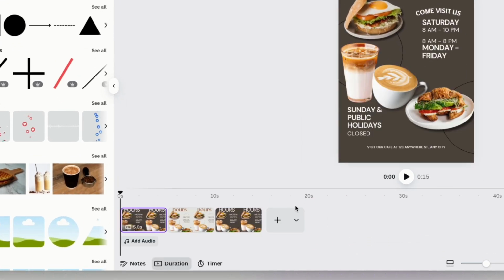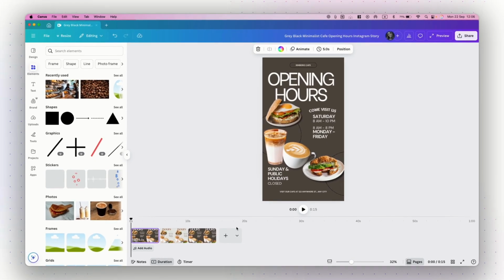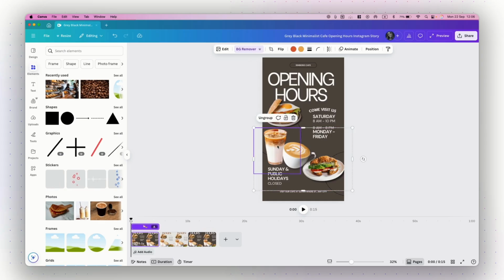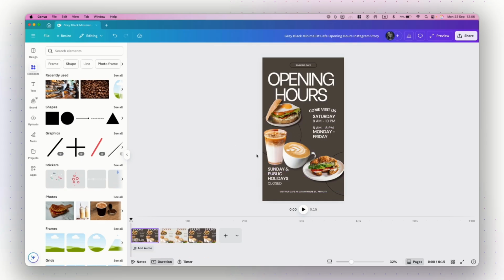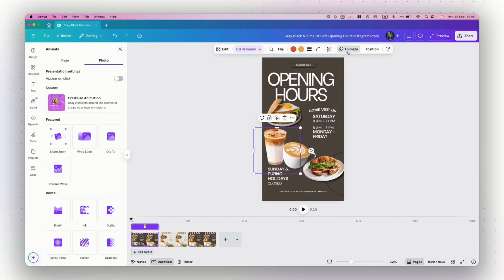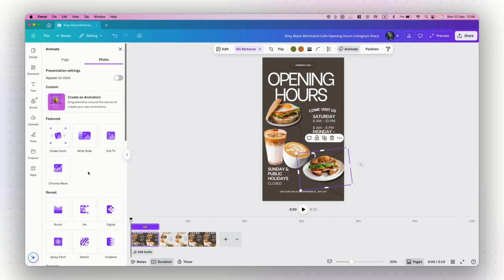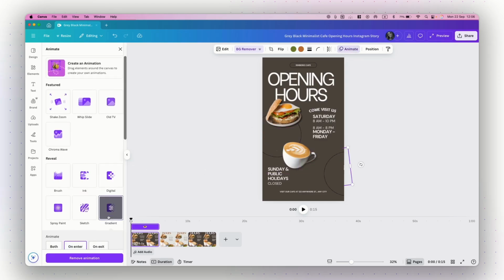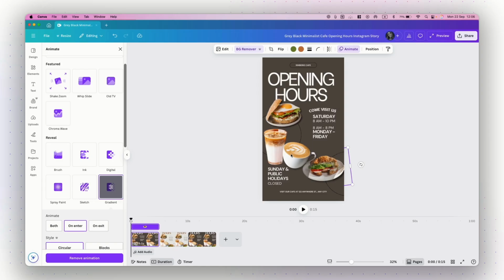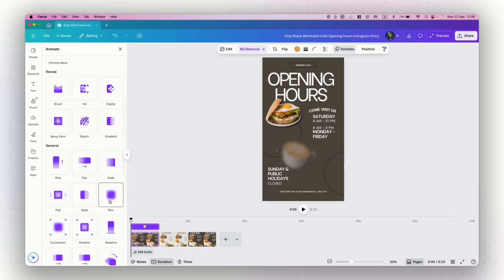And then I can start to edit things as a video and not just as an image. So let's say I will add, let's just ungroup this, and I will add animations to these elements. Let's just randomly pick an animation just so I can show you examples. All right, and let's do blur.